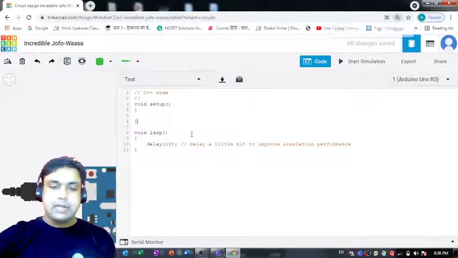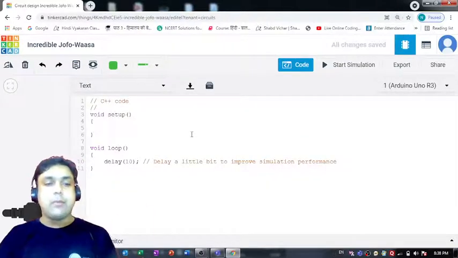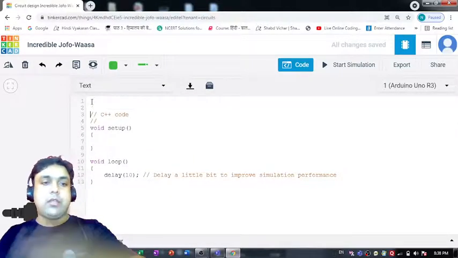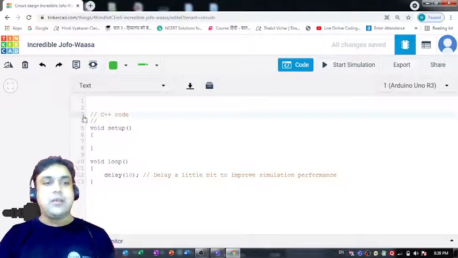Okay, so I'm enlarging the size of the window so that the code can be more visible to every one of you. I don't want you guys to get confused. Because we use C++ coding here, that's the reason. It's C++ code which is getting reflected over here right on the top.